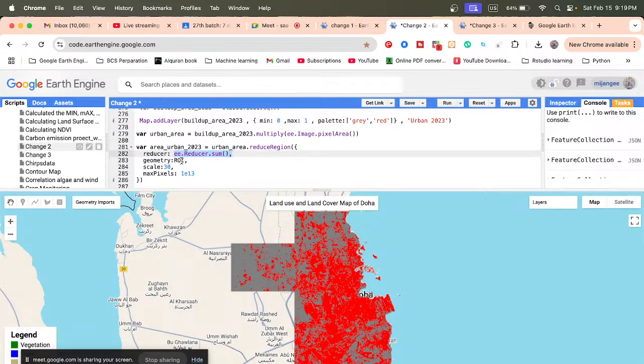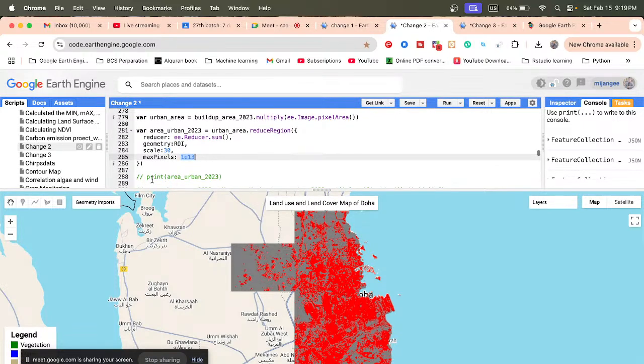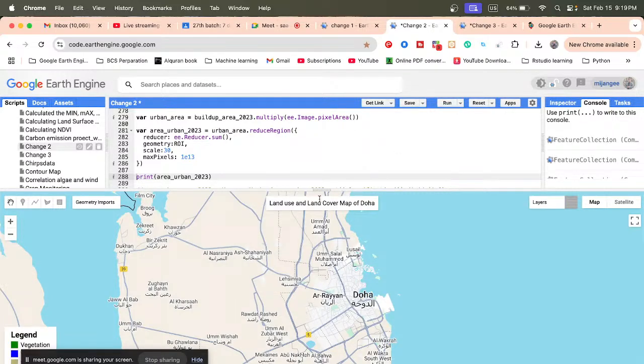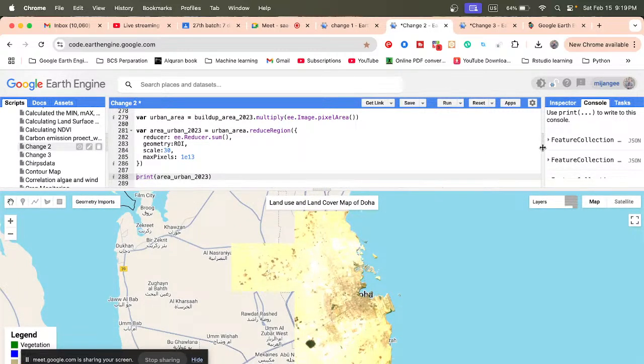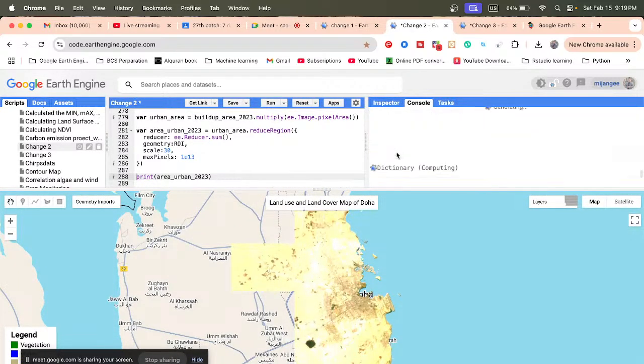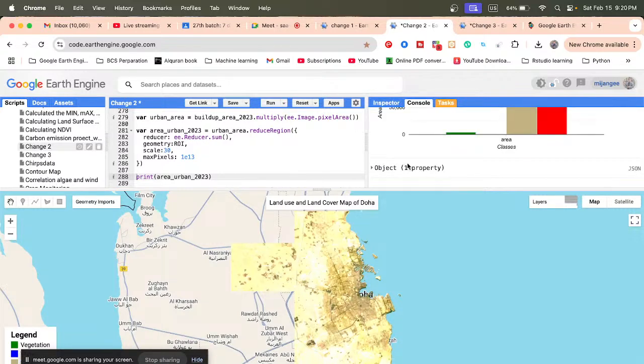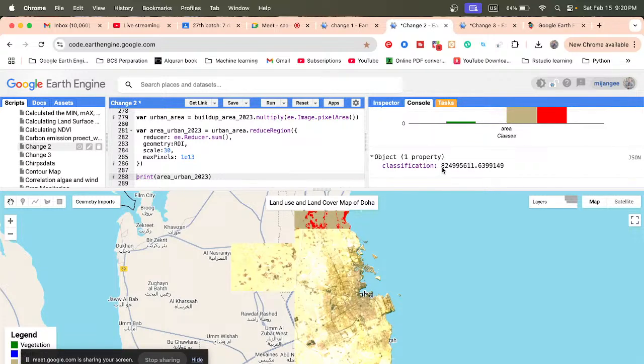ee.Reducer.sum, then input your study area, then your resolution, and maxPixels. Basically, when you work with a big study area, we need to set the maxPixels value. Further, just print it, and then we can easily find out how much built-up area is available in the year 2023. It's computing. So if you check the value, we can see it's a very long value. Basically, this is in square meter units.